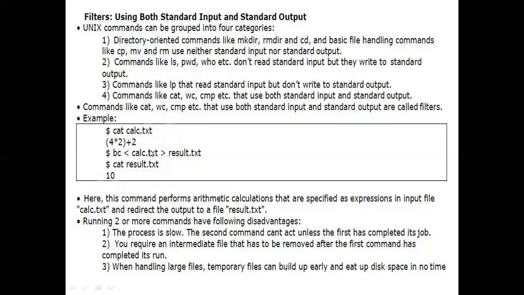In this case, it is taking the input from calc.txt. It takes the input, then it performs the operation: 4 into 2 is 8, plus 2 is 10. The result will be passed on to result.txt. Now it is using standard output. The output of the bc command is passed on to result.txt. So when we display the content, it displays 10. This is how you can use a command to use both standard input as well as standard output in a single line.